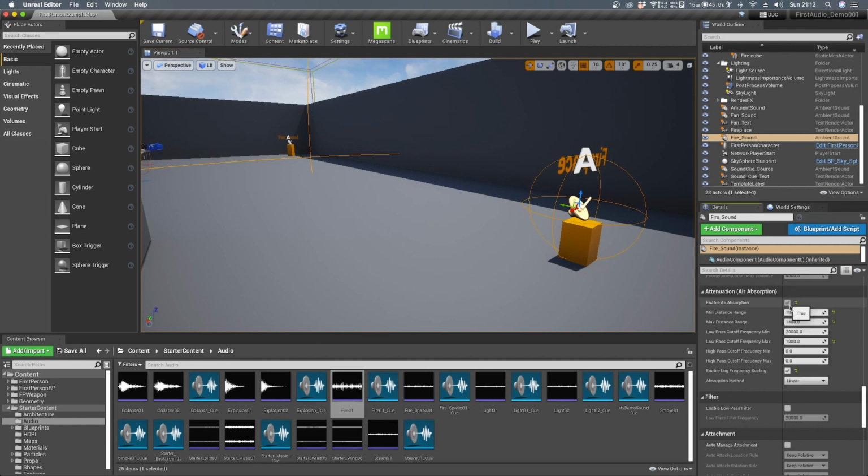To do so, enable air absorption, and I previously set the parameters. So low pass cutoff frequency minimum value is set to 20,000. So when we are close to the sphere, there's no filtering. But as we move to the edge of the outer sphere, the low pass cutoff frequency is set to 1000. You guys tell me if you can hear the difference. To me, it's much smoother now.